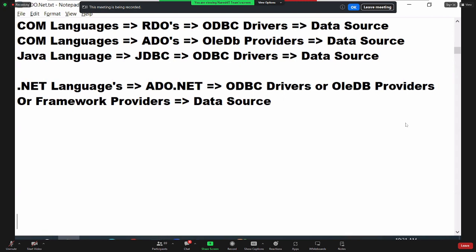I'm working with Linux. My database is MySQL. So remember, OLEDB cannot be used. Forget about OLEDB. I can use ODBC and I can use a framework provider also, but we need to purchase them separately. They are not free. Are you getting me or not?